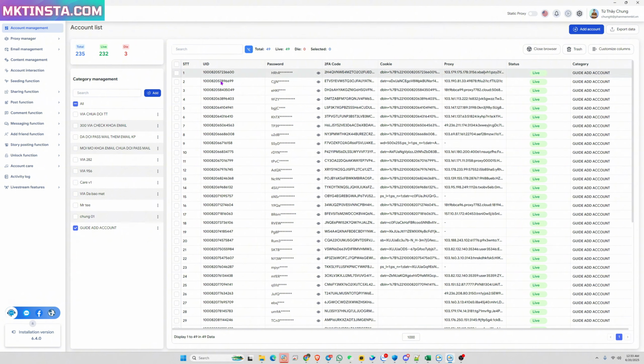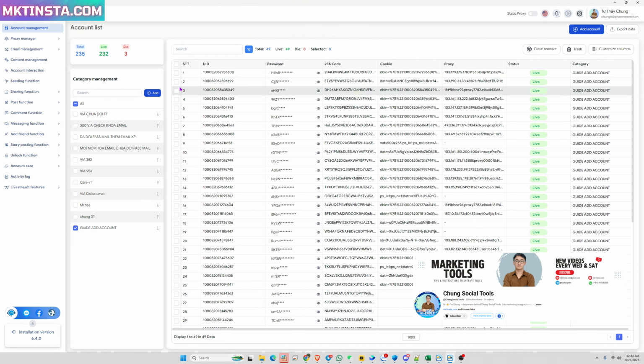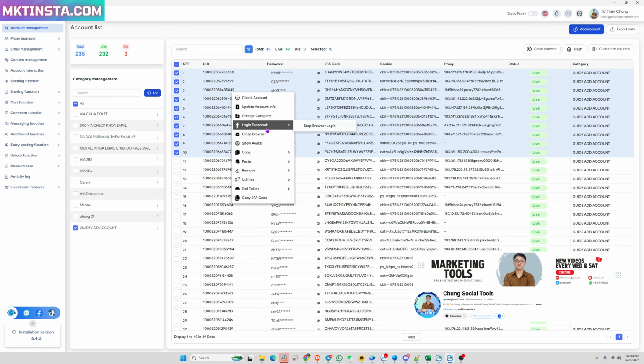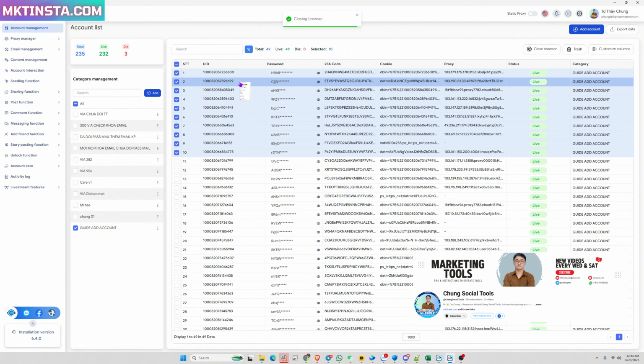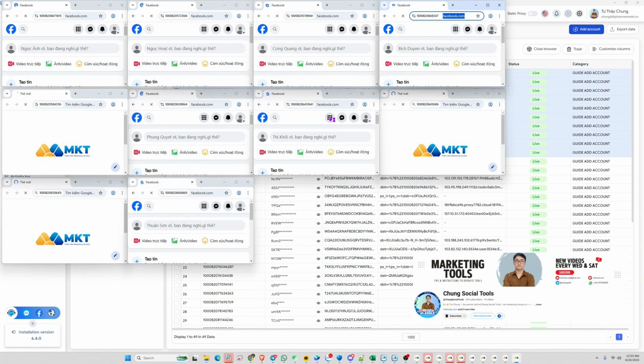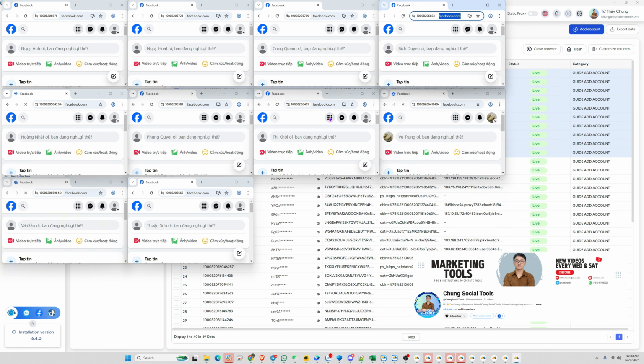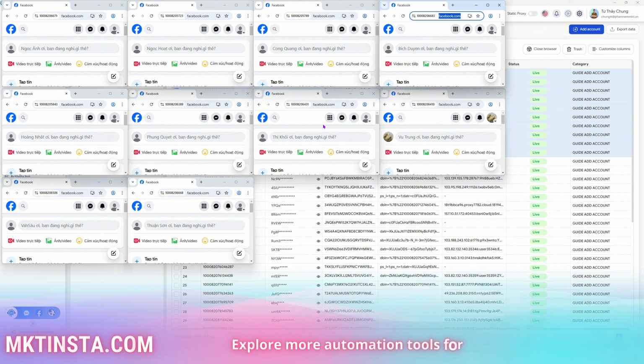Now let's return to the Facebook management software interface. In the previous video, I showed you how to import multiple accounts with proxy. Let's log in. Just one click and the accounts will automatically open. These accounts don't have avatars yet, so now I'll bulk update avatars for them.